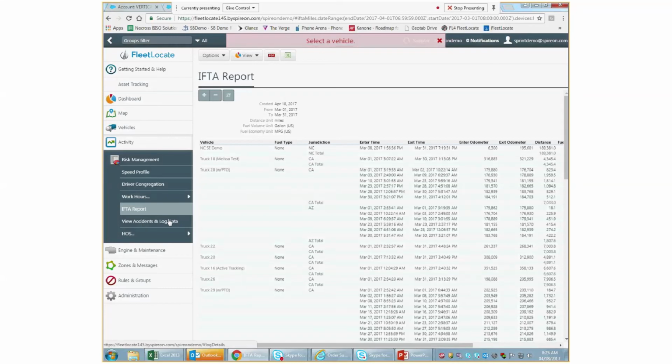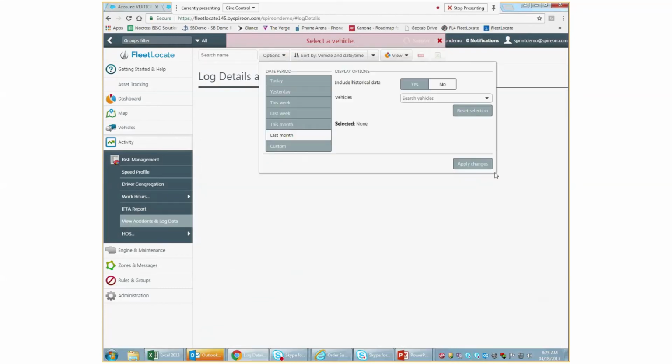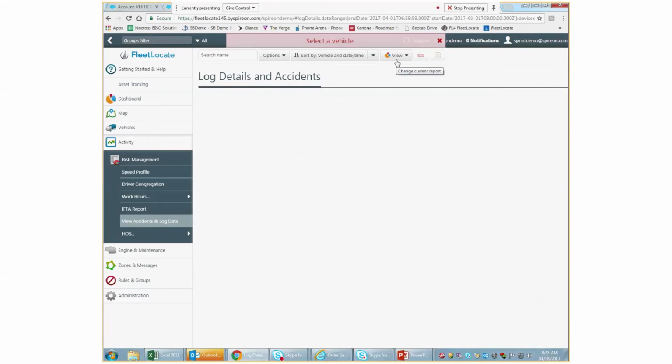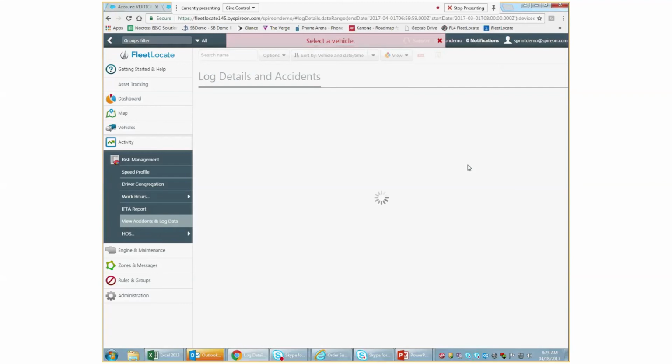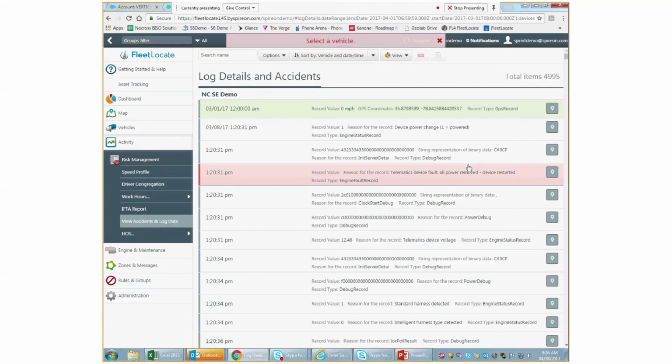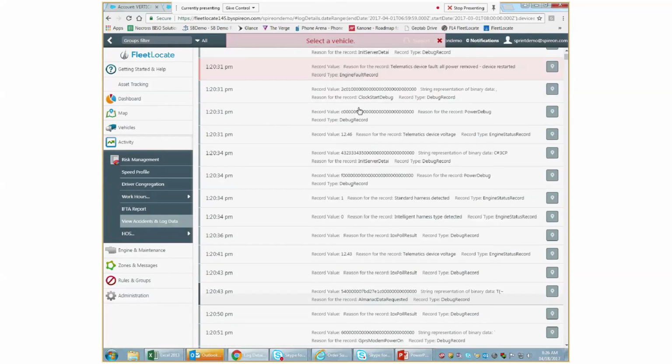Okay, we're going to click View Accidents and Log Data. So this is basically here to help you in the event of an accident. If there's an accident, you would come in here, and this is going to tell you 30 seconds before and 30 seconds after the accident, so that you can see the data that you need to see, like where the person was, how fast they were going, if they were not doing something or breaking a rule that you set in place. You could see that right here. So that can definitely come in handy.